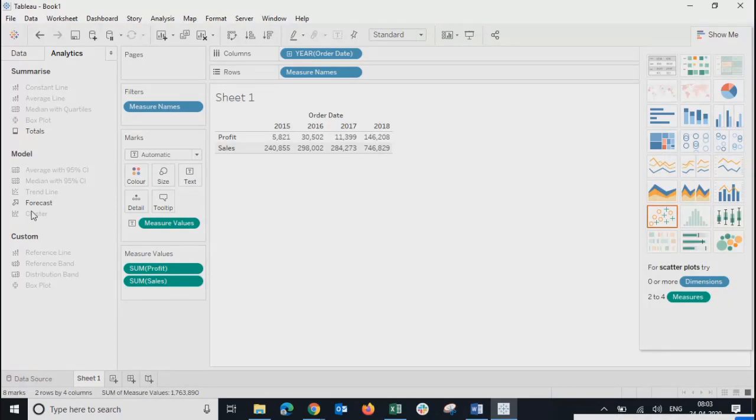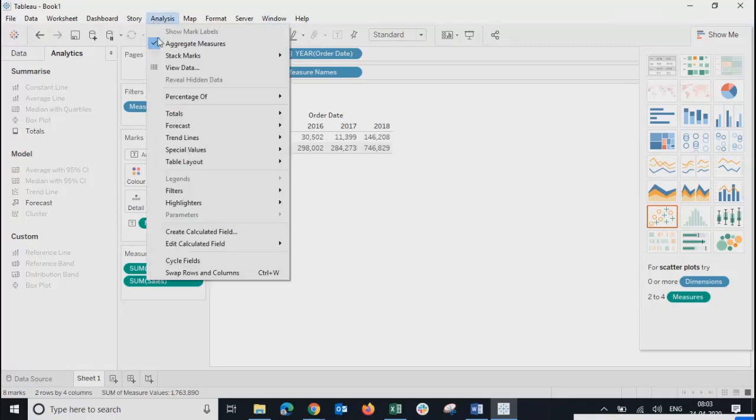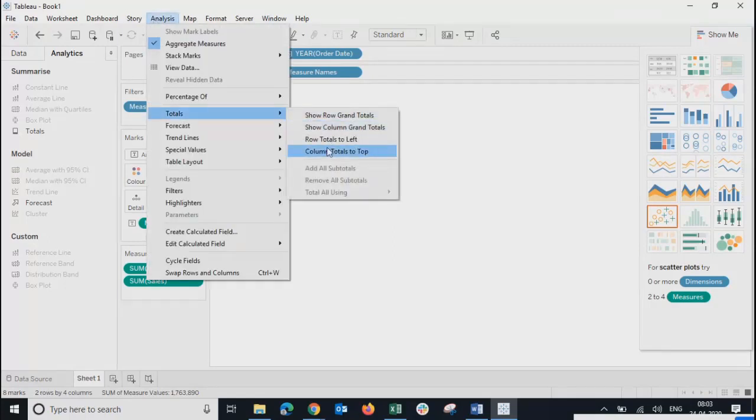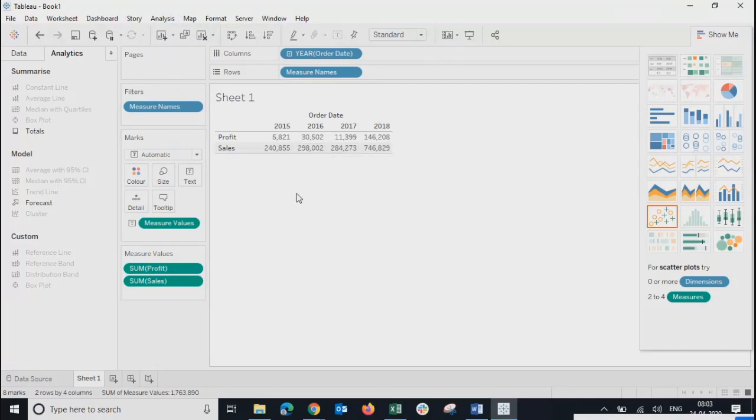What exactly happens if we click on total? Under summaries you will get total, and under models you will get forecast. So if you say total, you will be able to create the total of these two things, right? How can you create total? You need to go to analysis, totals, and maybe show total.